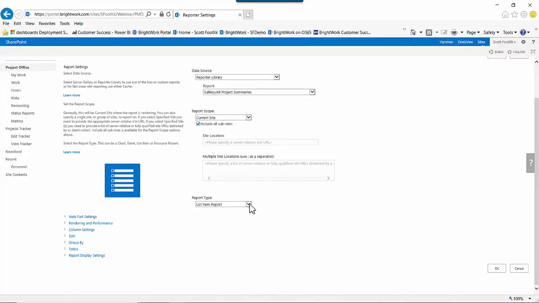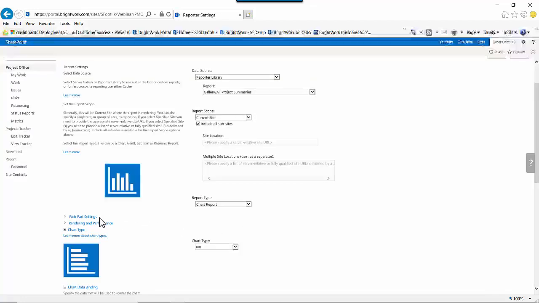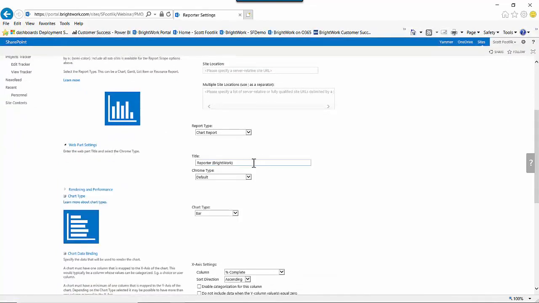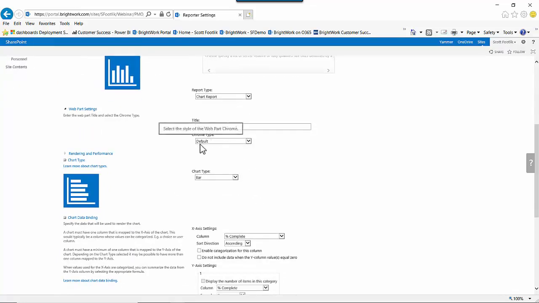Next, I'm going to select the report type, and we're going to select the chart report so that we can make a chart. As with other reports, I can set the title of the chart here. This will be Project Summaries, Costs, because I'm going to track the costs of the projects. Chrome type is default and I'll let that alone, and I'll leave the rendering and performance settings the way they are. Next, what type of chart do I want to use?